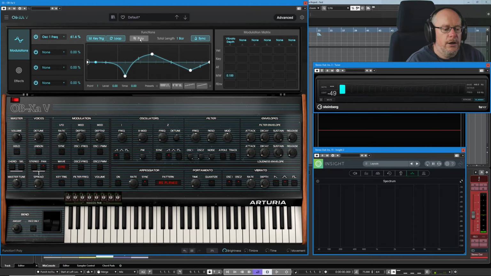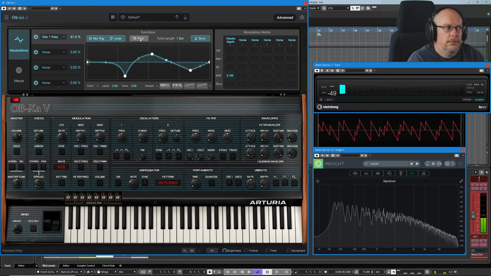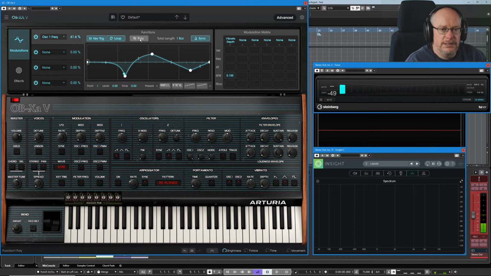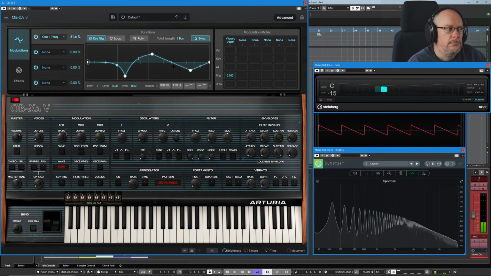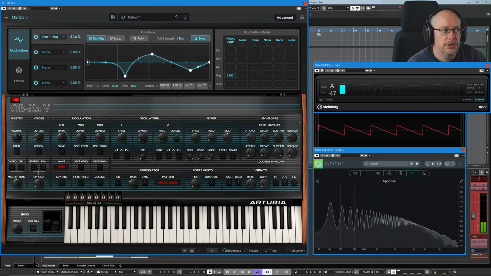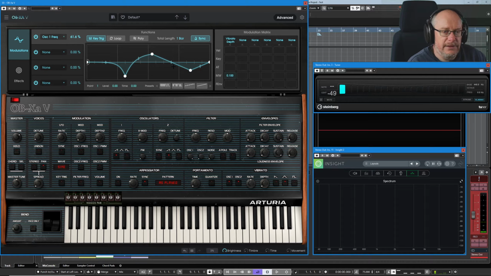If I turn poly off, then all notes of the chord follow the same function, the same envelope if you like. Loop is very self-explanatory, that's the thing that's allowing it to continue. If I turn loop off, it's going to do this basically once, just like a traditional envelope, and then it sticks at the end of the envelope as if that's its sustain point.